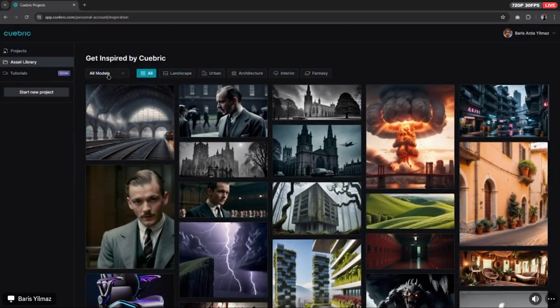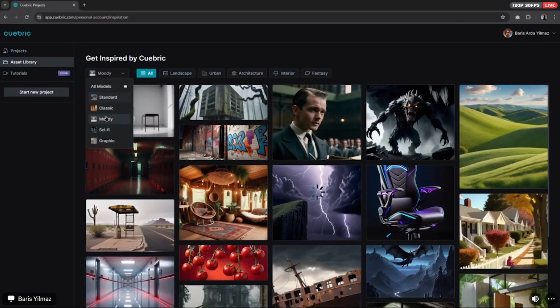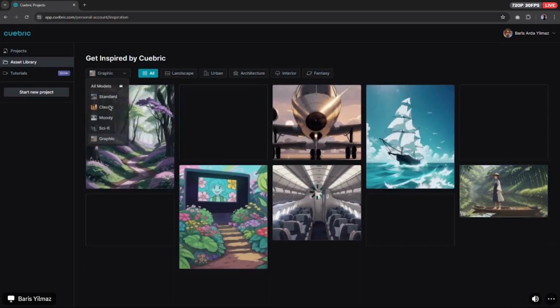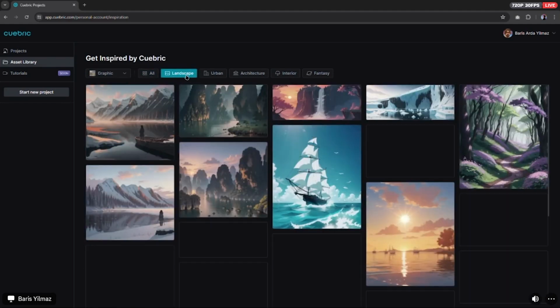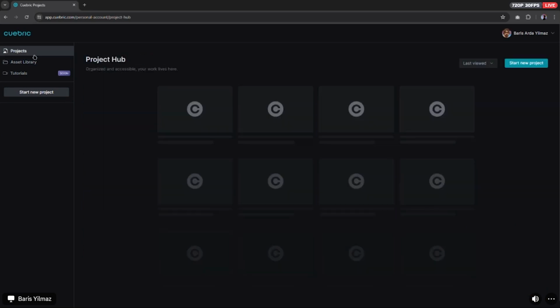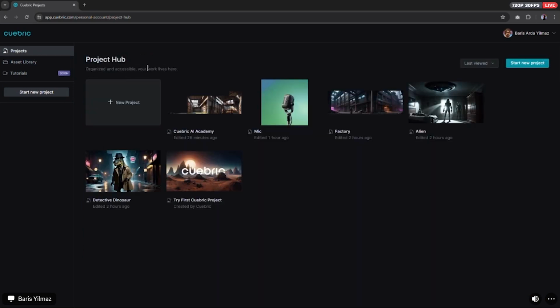You can also use it by changing to see the different models that we have in here, or the categories like landscape, urban, architecture, interior, and fantasy. We are also planning to add some 3D and 2D segmentations or different images or models in here too.